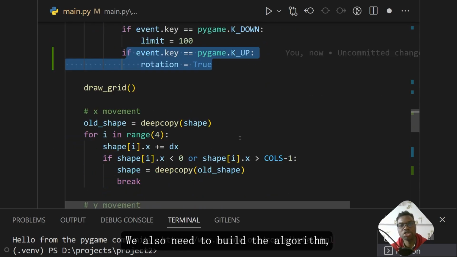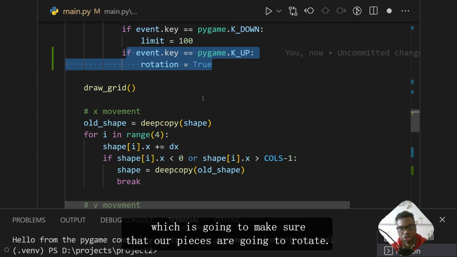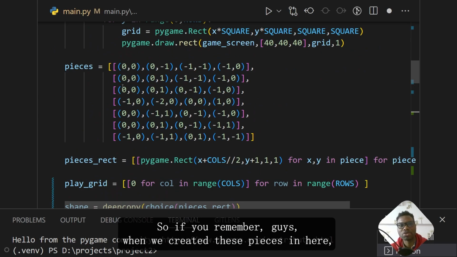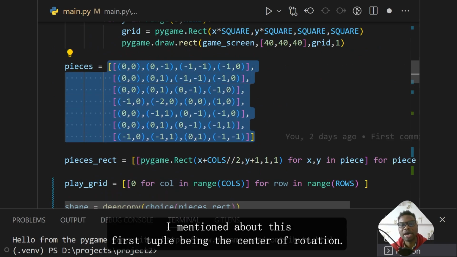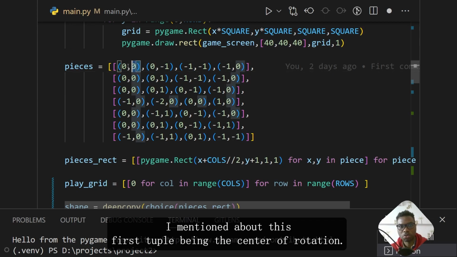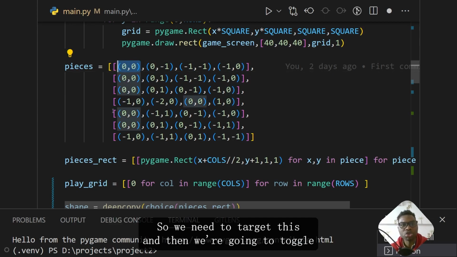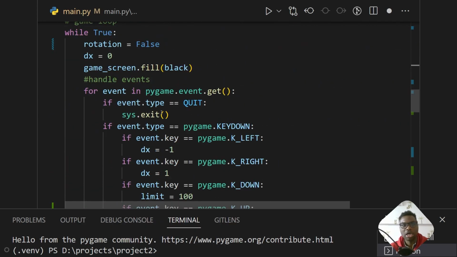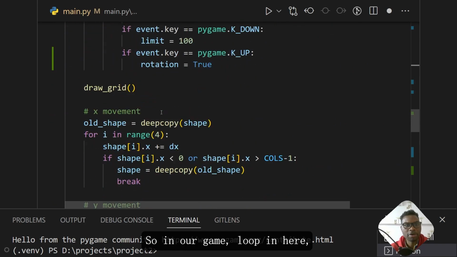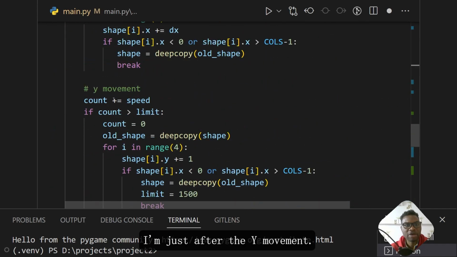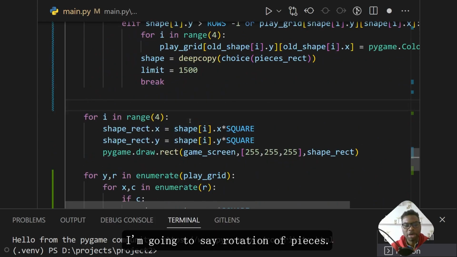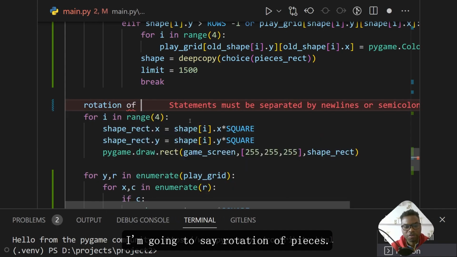We also need to build the algorithm which is going to make sure that our pieces are going to rotate. Okay, so if you remember, guys, when we created these pieces in here, I mentioned about this first tuple being the center of rotation. So we need to target this, and then we're going to change the X and the Y value, because these are X and Y values, right? So in our game loop, in here, just after the Y movement, you can place it anywhere in the game loop. I'm going to say rotation of pieces.